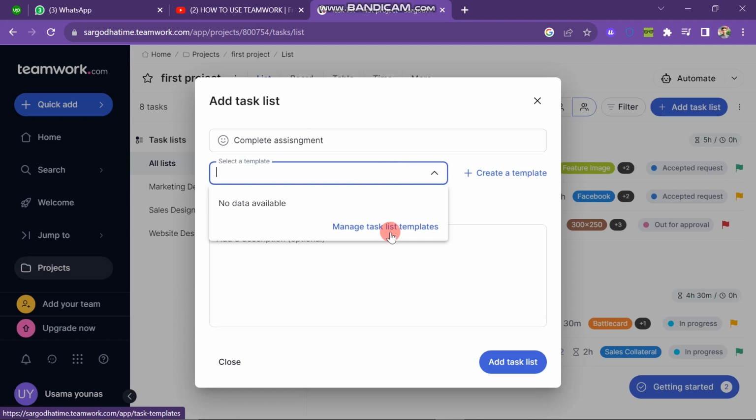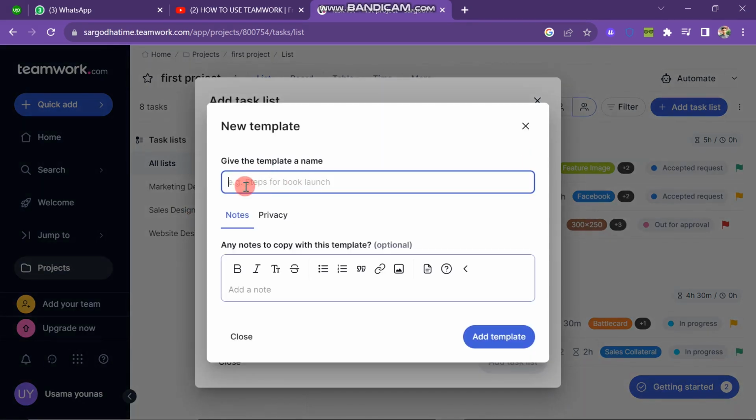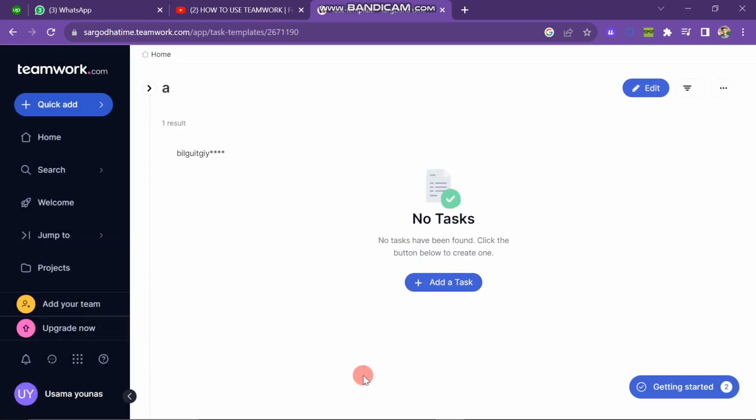So you can also manage this from here, but I want to create a template, so now you just have to enter the name of the template. So I just write here, and next you have to enter the description. I don't want to write anything, so just click on it and go to the template button. Next you can see that this is created. Now you just have to click on the add task button.